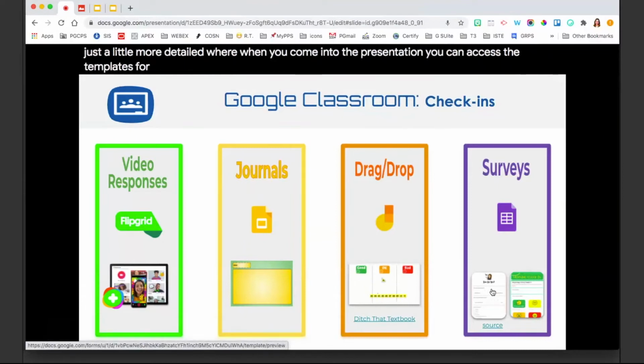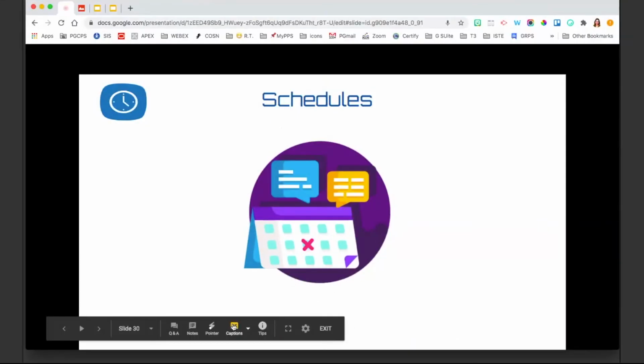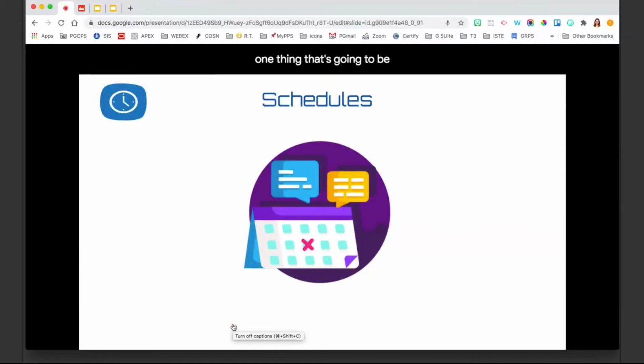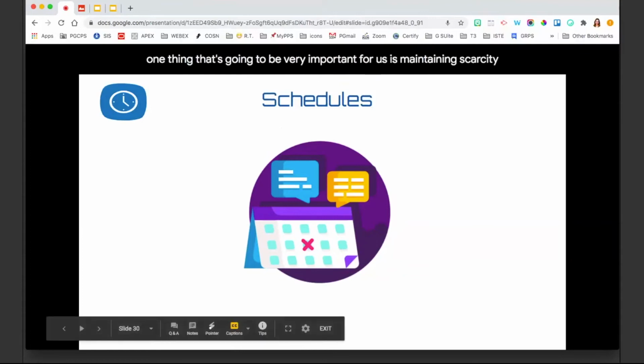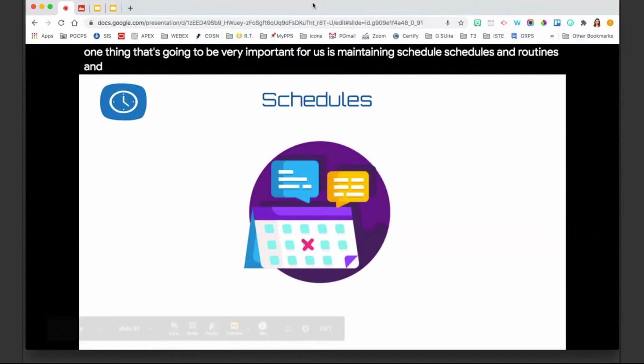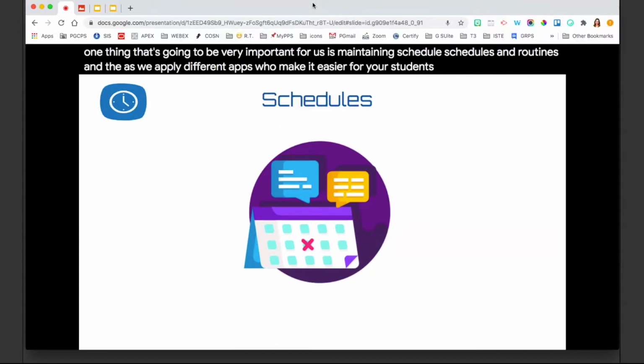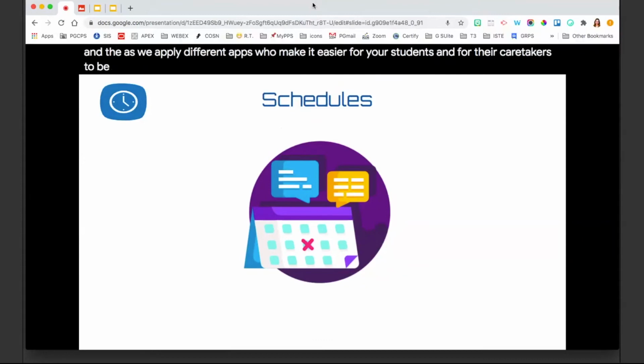When you come into the presentation, you can access the templates for these as well. One thing that's going to be very important for us is maintaining schedules. Schedules and routines, as you can see as we apply different apps, will make it easier for your students to follow along and for their caretakers to be assisting them in their virtual classrooms.